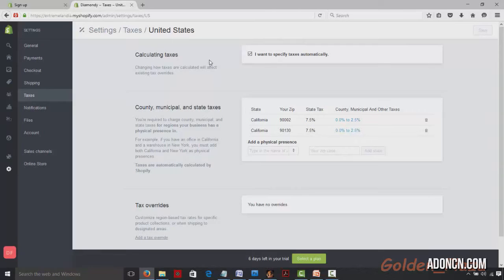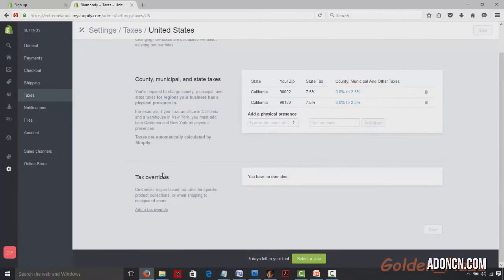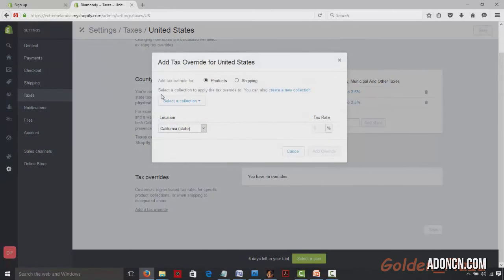The last option is the tax overrides. Here, if you have a specific tax breaks from laws that are specific to some states, then you can come over here and click on where it says add tax override here. Then select the collection. You can select the collection, tax breaks, location, and tax rate accordingly here.